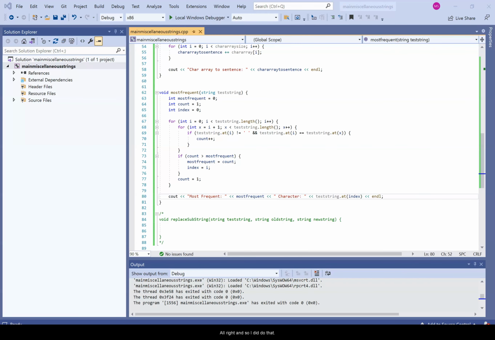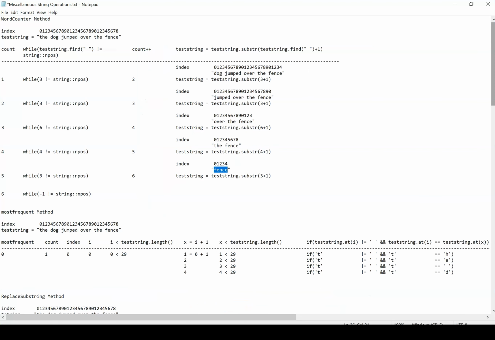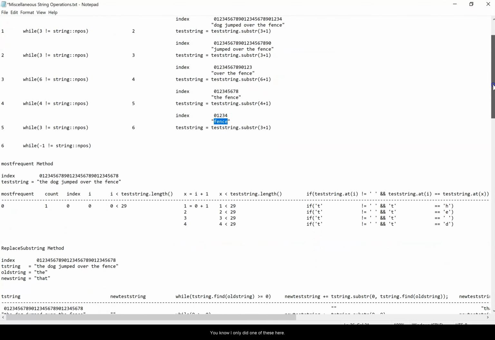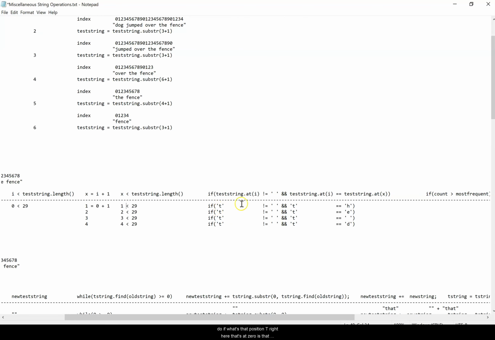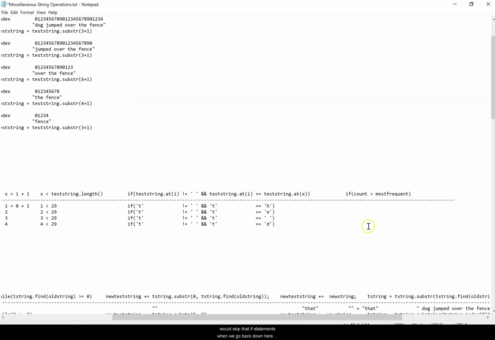Alright, and so I did do that. I only did one of these here because I wasn't going to go through 29 different steps for each one, but you can see most frequent 0, count 1, index is 0, I is 0, 0 is less than 29. Then we go to X, I is 0 plus 1 is 1, less than 29, yes. And then what do we do? If what's at position T right here, that's at 0, is that not equal to blank? And is T equal to what's at position 1, which is H? No, it's not.